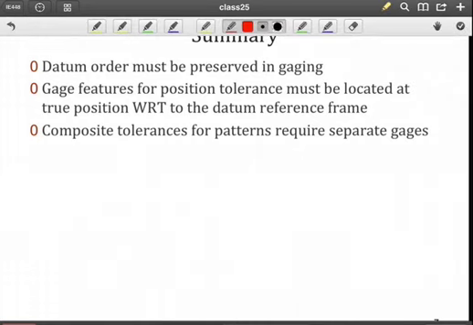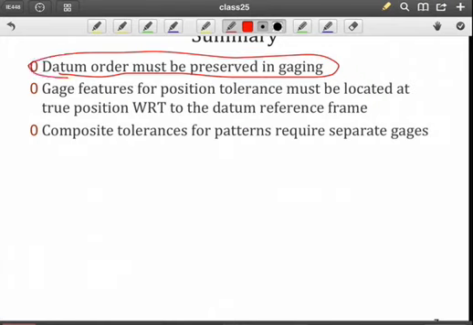In summary, make sure that your datum order in the datum reference frame is preserved. So you have to make sure your primary datum, or I should say the part of the gauge associated with the primary datum, makes contact first, then the secondary, and then the tertiary. The gauge features that you create, the pins as we just did in the previous example, have to be located at true position with respect to the datum reference frame.